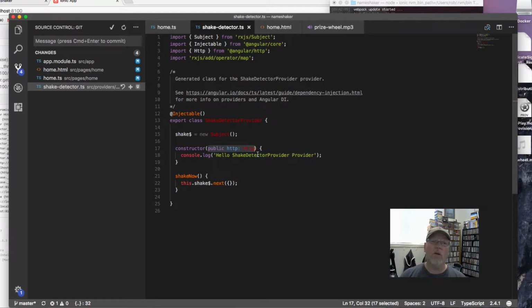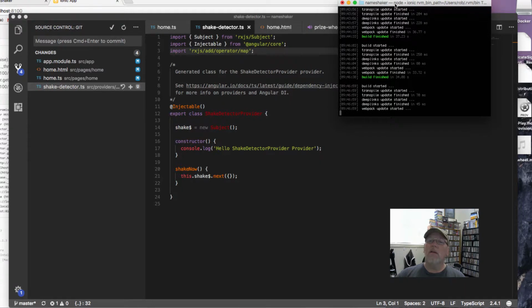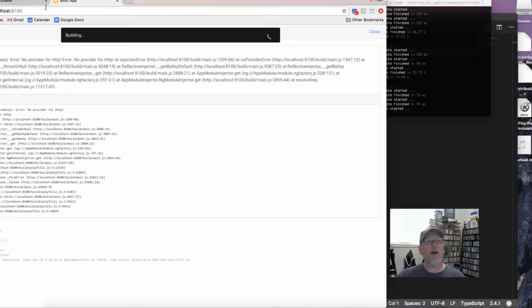The other alternative is we could actually go to our modules and add support for HTTP, but we don't need it for now, so let's just get rid of it. That's because our Ionic code, the CLI, assumed we needed HTTP in our project. So now we no longer have that code. Let's hope that everything compiles. I'll get rid of this old copy of Nameshaker.